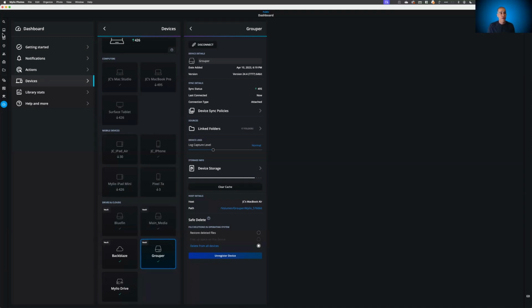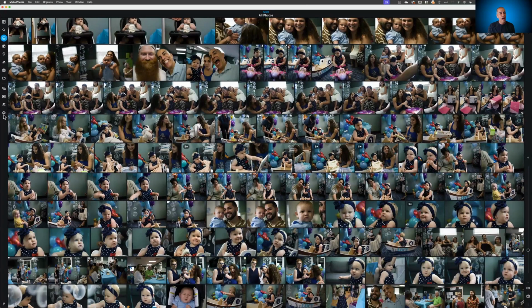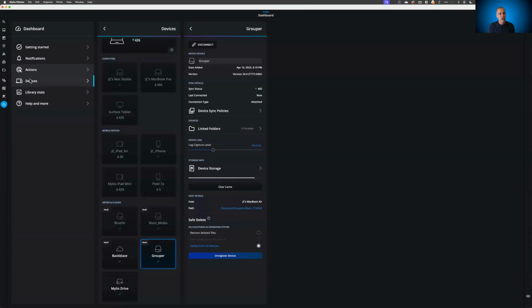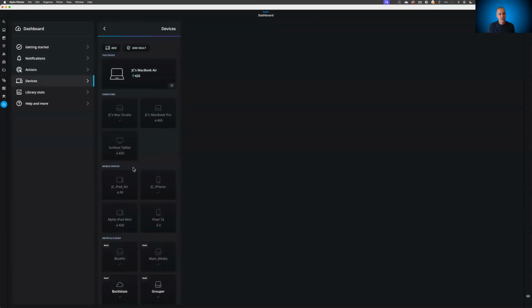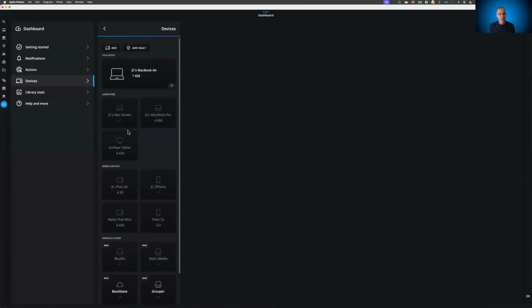For those of you not familiar, here I am in my all photos view. I can click on the dashboard and click on devices, and that's how I get to that section. So I have 4 devices designated as vault, 3 hard drives and 1 cloud device. But many people only have their computers and their phones. They don't have any devices designated as a vault.